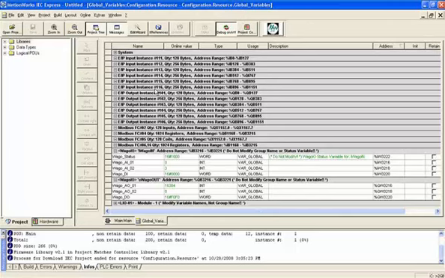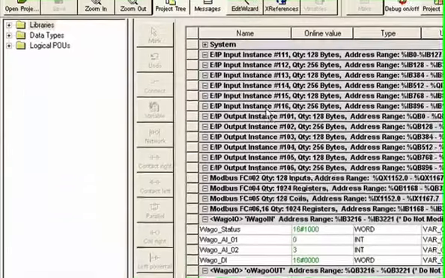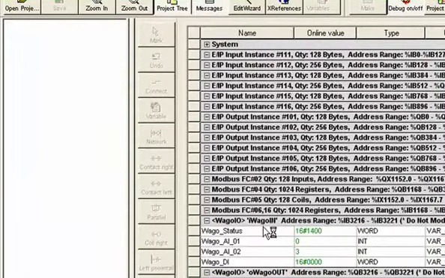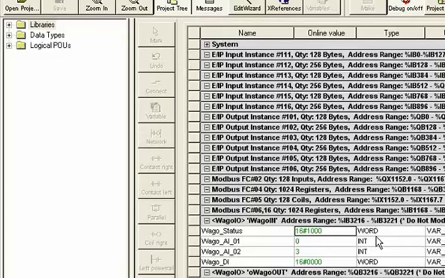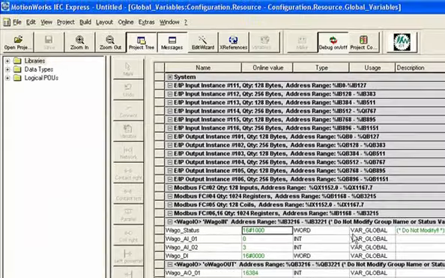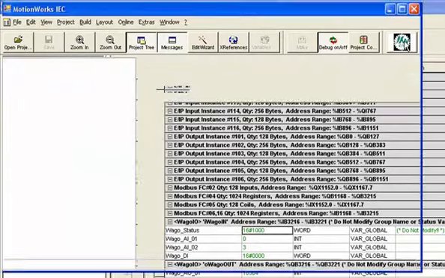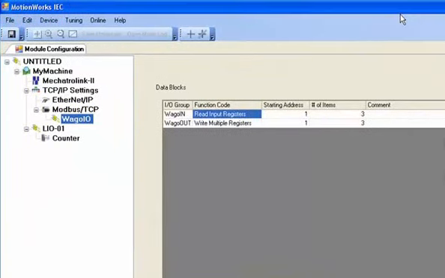750-841. Let me talk about one more thing, which is the Wago status. This Wago status variable is very important and useful. And the best way to find information about this is to go back to the configuration. So I'm going to go to the configuration again. And in the configuration there's an online help.